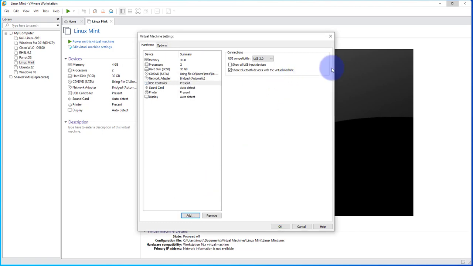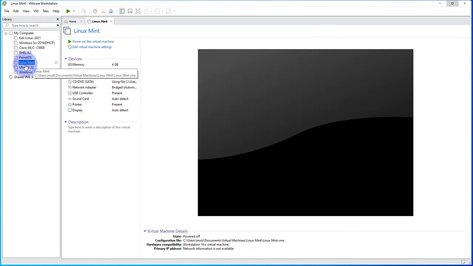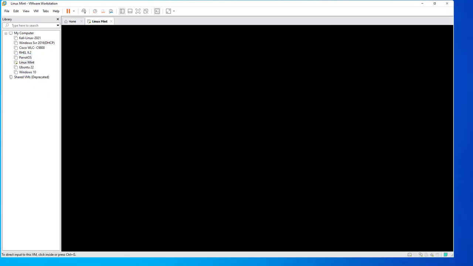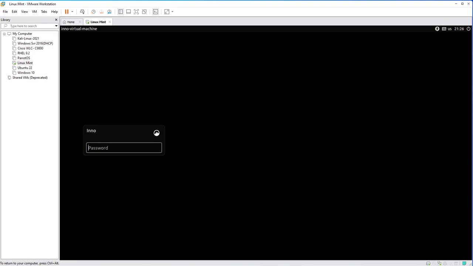Okay, once we've verified that, we'll go ahead and power on the Linux Mint virtual machine. And I'll come back once it's powered on. So the virtual machine is done powering on. I'll go ahead and log into the virtual machine.